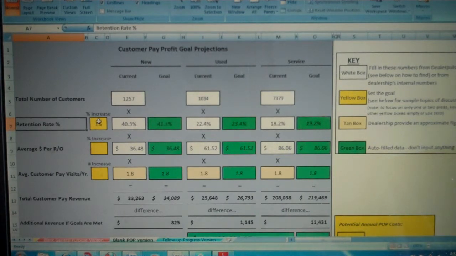When you put that 1% increase in this yellow box, it bumps every single one of these up in the green box from the white box by 1%. So 40.3 becomes 41.3 and so on.